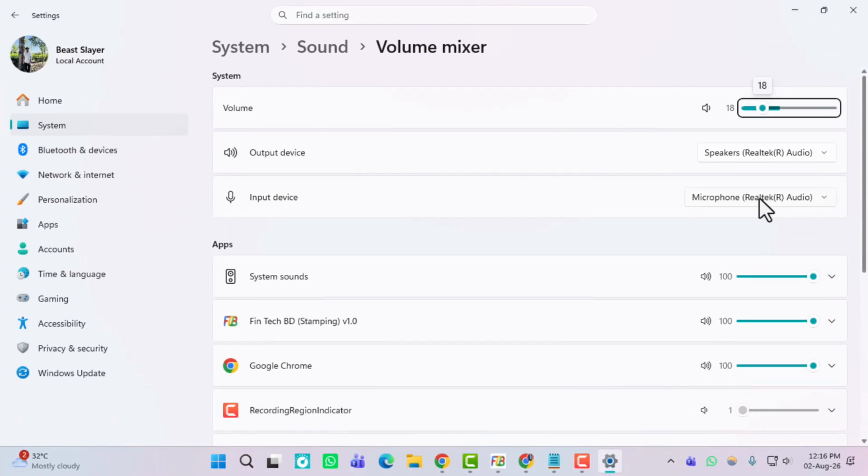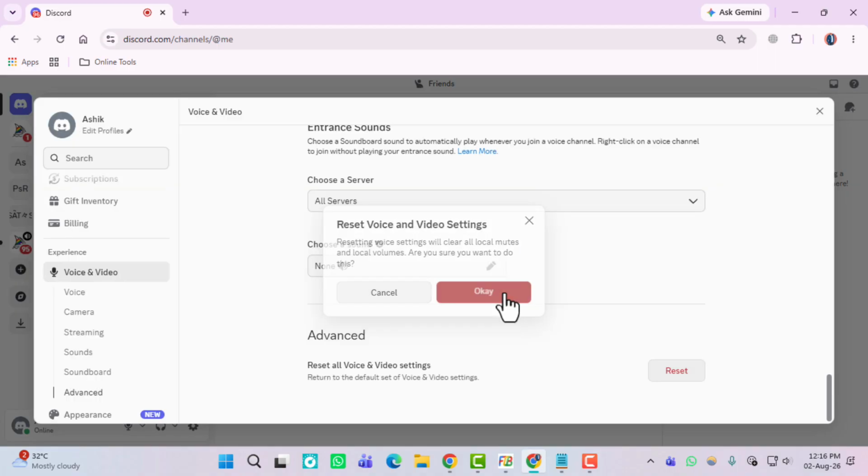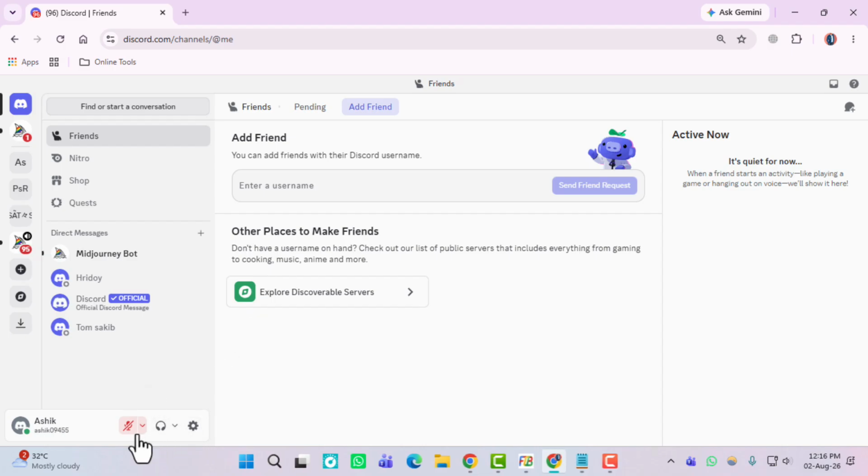Here, just like on Discord, go to the input device section on your computer, make sure it's set to the correct microphone, and then scroll back to test your microphone again. If it is still not working at this point, I would recommend swapping out your microphone to check if it's a hardware issue, or you could try the reset settings option at the bottom as well.